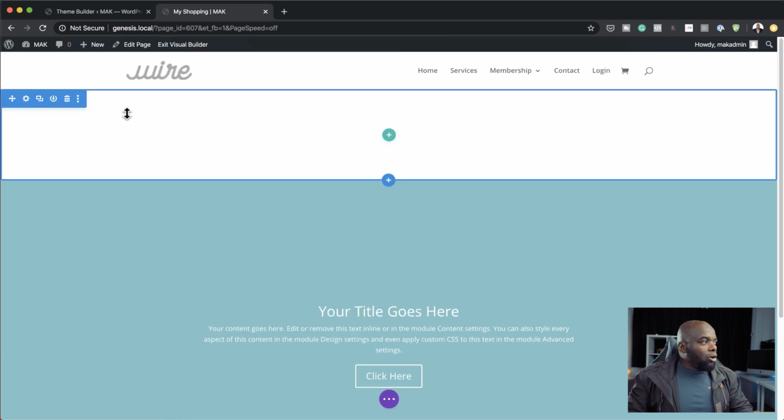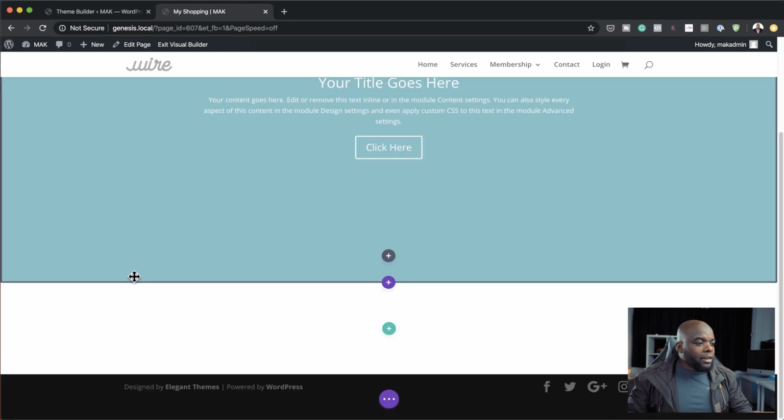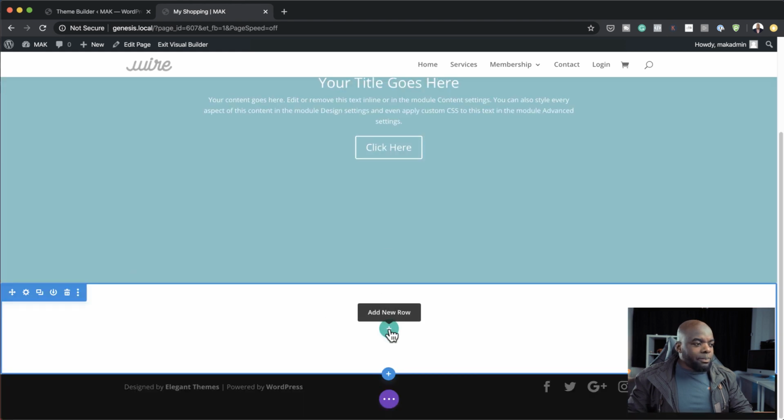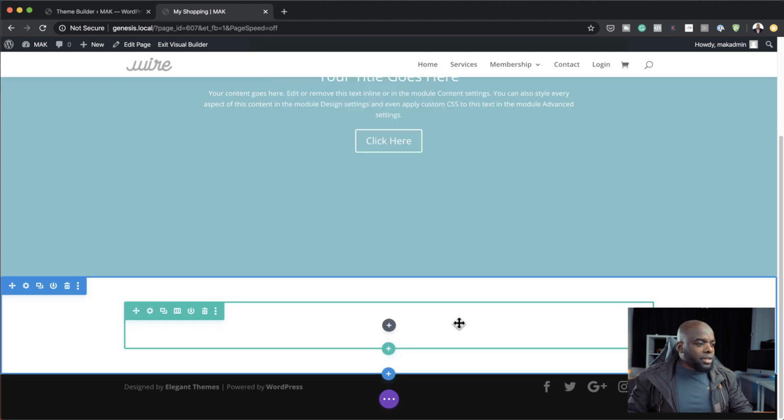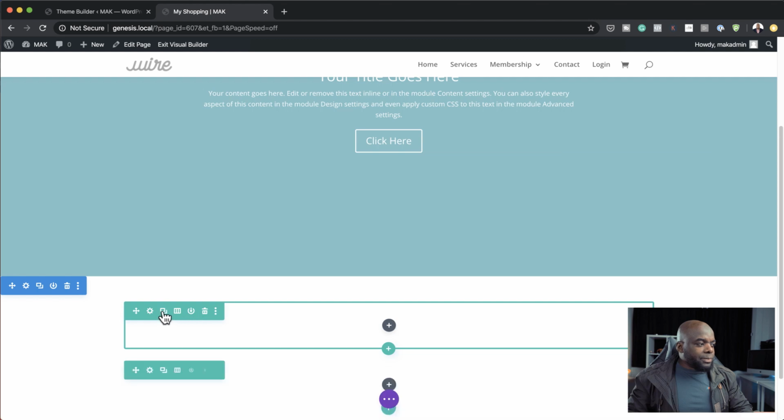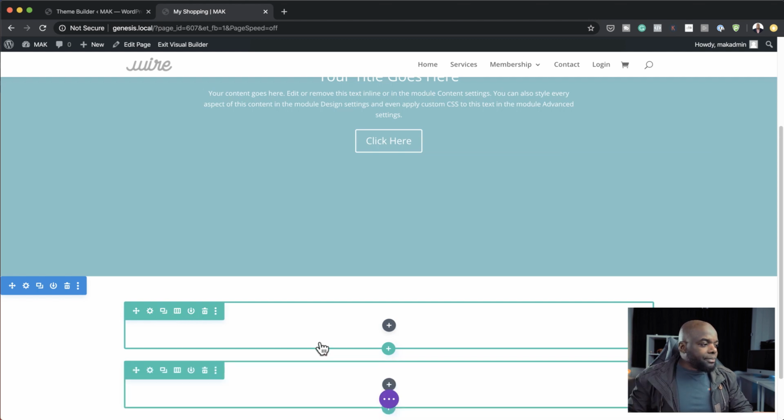Now over here on the top, you notice that we have a blank section. So what we need to do is to drag this below, and then we want to click here on this plus button to add our row. So for our very first row here, I'm just going to add a single column, close that. And then I'm just going to duplicate this because we're going to need 2 of these rows.